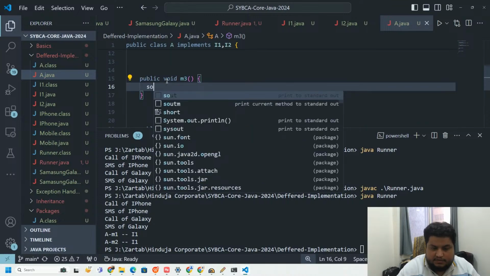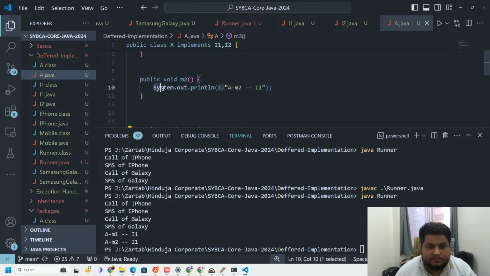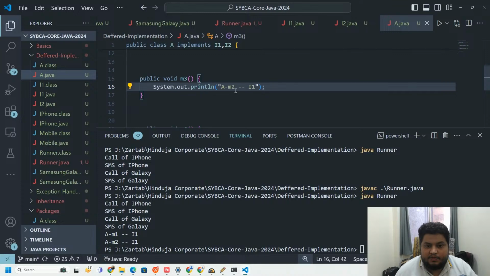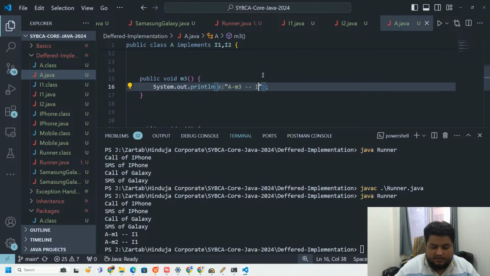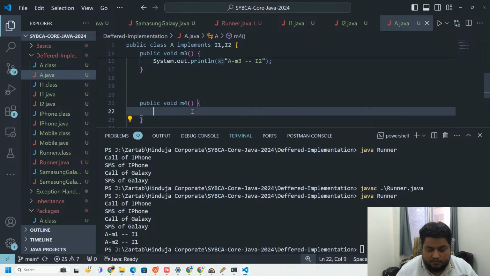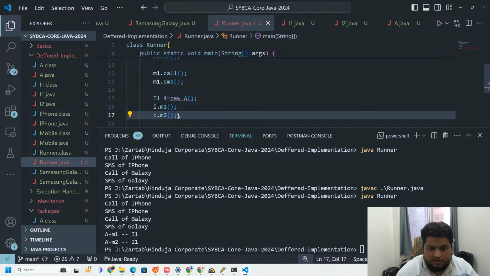And here let me use the same function from here. Output the same: A dash M3 from I2 this time, since we are implementing this from I2. And A dash M4 from I2. Okay, and in the runner, let us call.